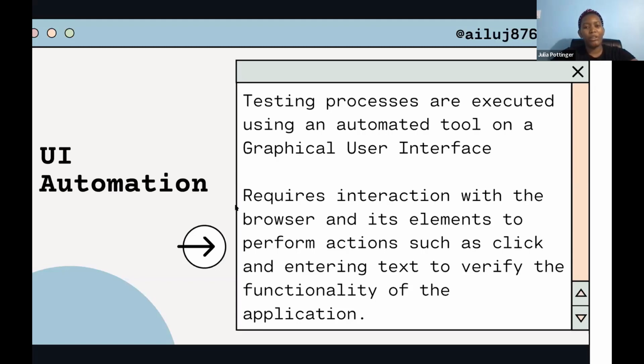For example, if you're going to be using Amazon to purchase an item, you're using Spotify to update your playlist, you're logging in using Google or Facebook. There are various steps that you would take to carry out or complete either of those tasks. With UI automation, you're creating a script to carry out those actions for you. This requires interaction with the browser and its elements to perform actions such as click, enter text, scroll, amongst others, to verify the functionality of the application.